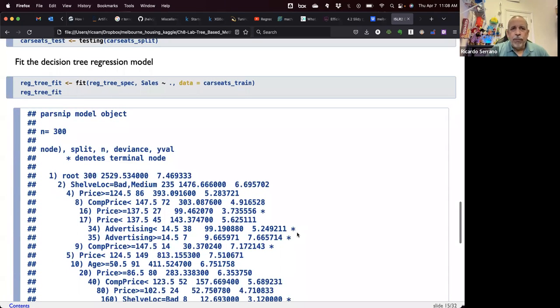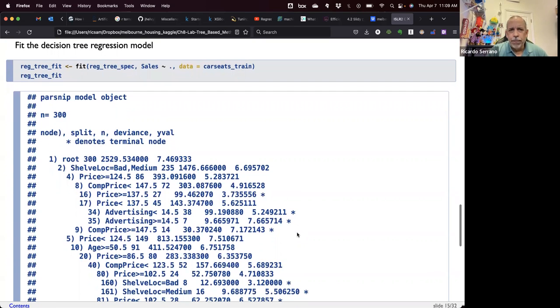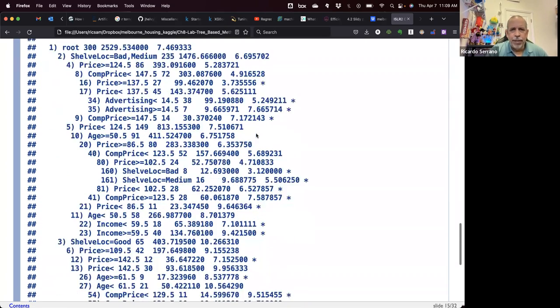So we're going to do a fitting. We're not going to do anything extraordinary here, or any cross-validation or bootstrap, just to get a baseline of how our decision tree is behaving. So we're going to do the fit, with sales, the outcome, against all the predictors. And the data set we're going to use is training. And this is the fitted model.